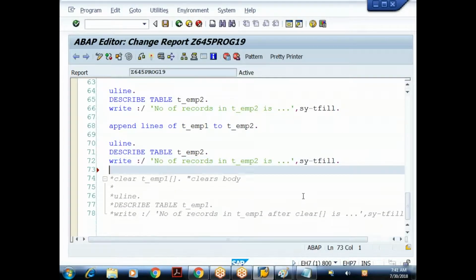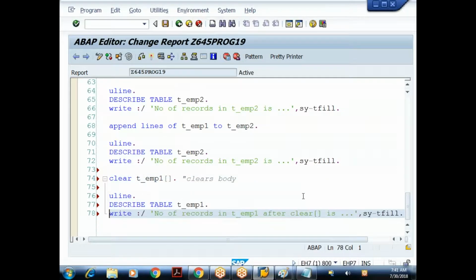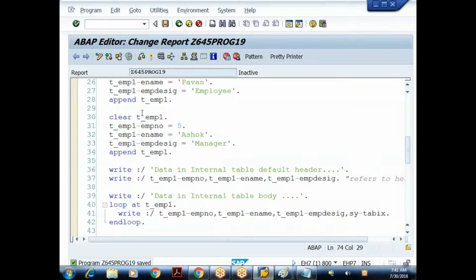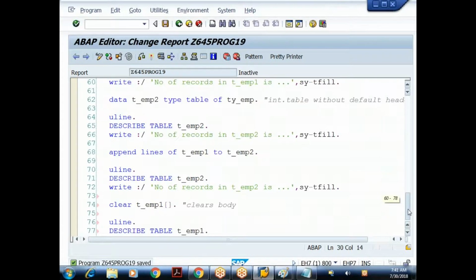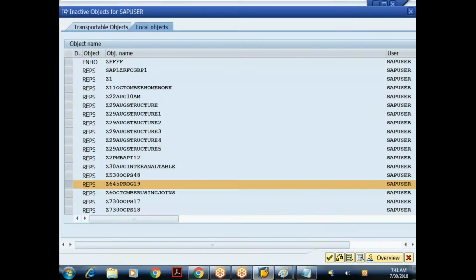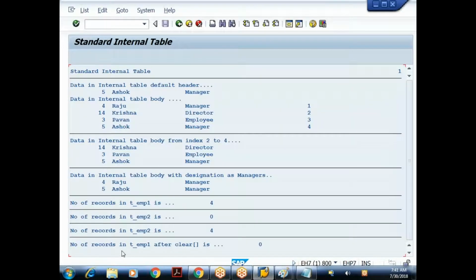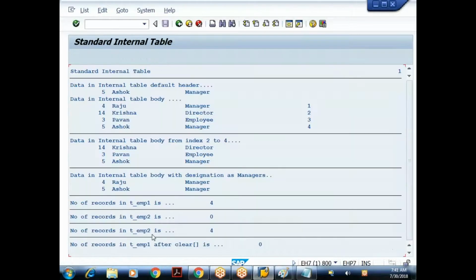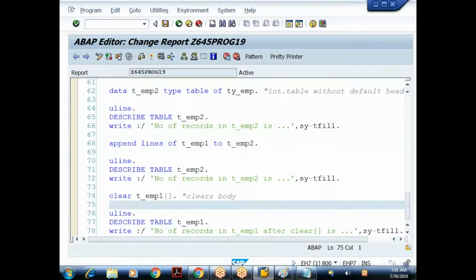Now I'll say clear T_emp1. Which one am I clearing? T_emp1. It clears the body. Earlier when I used clear, it was clearing the header part. Now I'm using clear on the same internal table, but with the symbol, so it refers to the body. When I execute, the number of records in T_emp1 after clear is 0. Understood? I cleared the data from T_emp1, but my T_emp2 has got 4 records now. Keep this as it is.